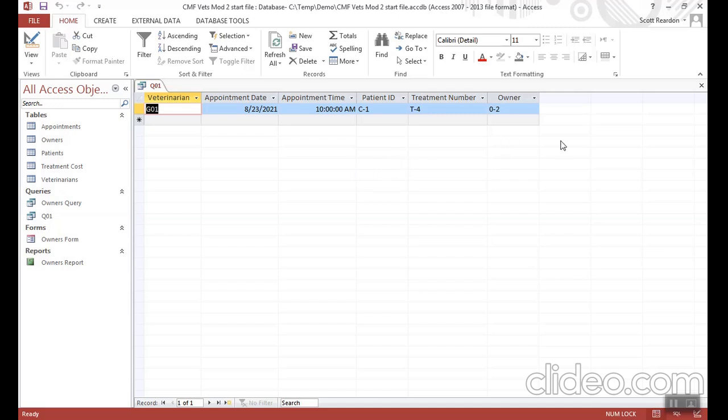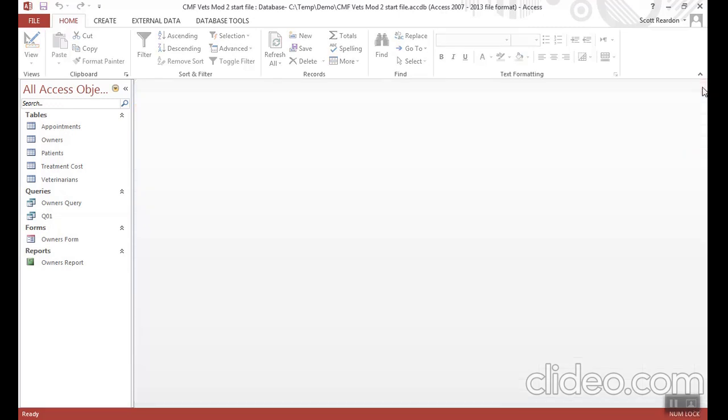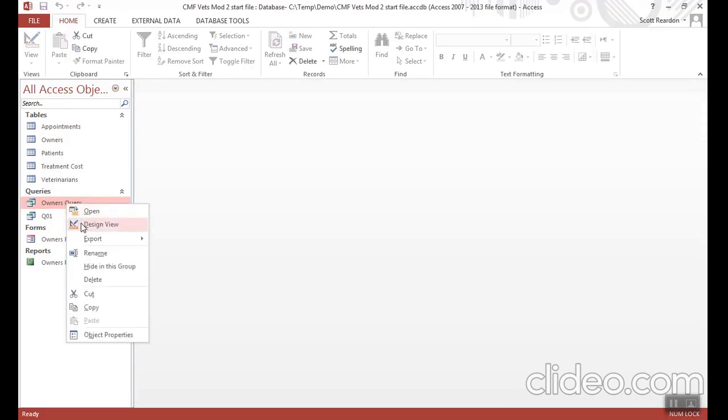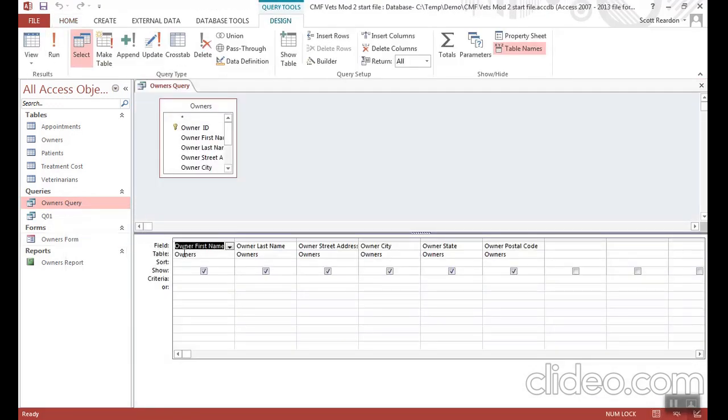All right. And I'm going to close out that query with my little X over here. Let's go down to this previously existing query called Owner's Query. I'm going to right click on that. I'm going to open it in Design View. And let's go down to Owner's Last Name. And in this case, I'm going to use a wildcard. And all I could remember out of my owners was I was looking for an owner whose name started with K.